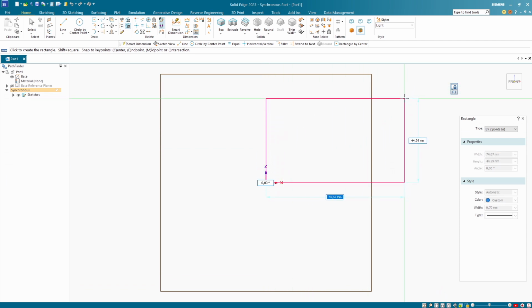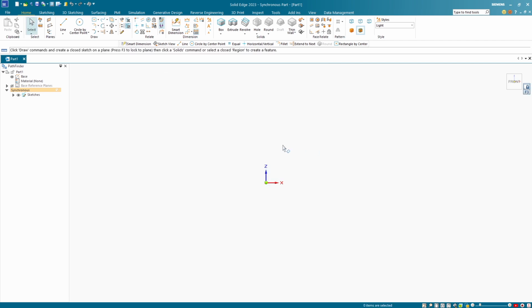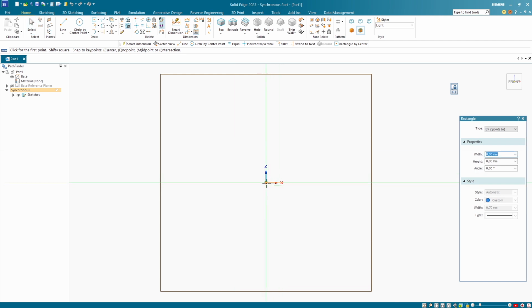And then I click maybe here. And I have my first rectangle. Now you see we don't have any dimensions. That's because I did not input them by keyboard. So I press Control Z to undo it. And let's try again. Rectangle by 2 points.